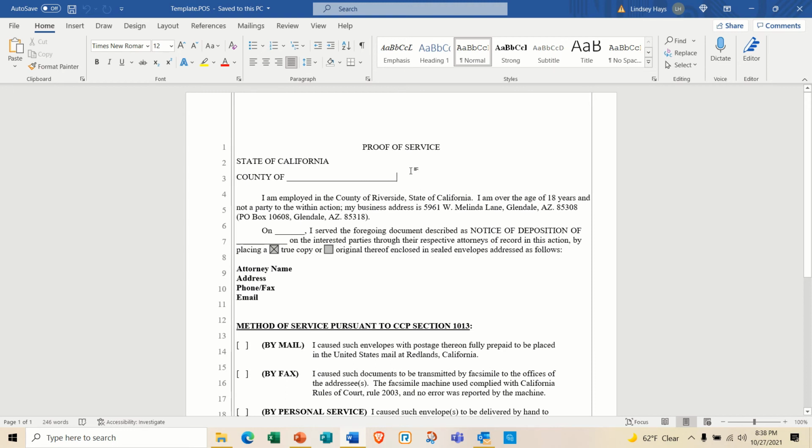And what you would do here is you would type in what Superior Court did we file at, and that was Riverside. All right, and then you want to make sure that here it says I'm employed in the county of Redlands. I don't know why I did that wrong.